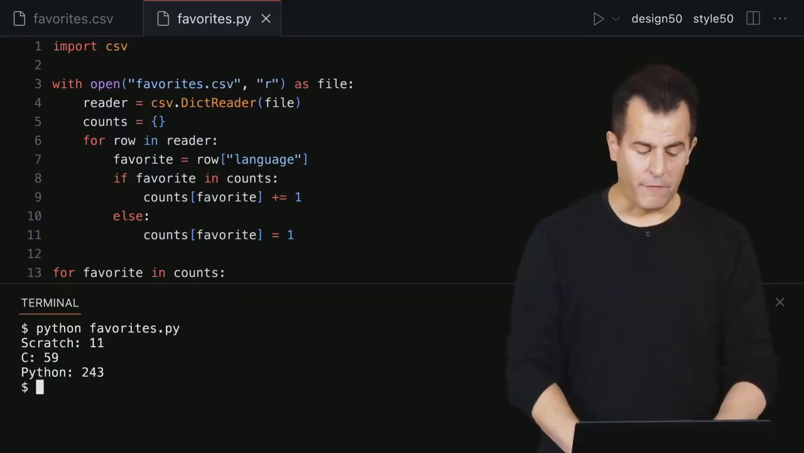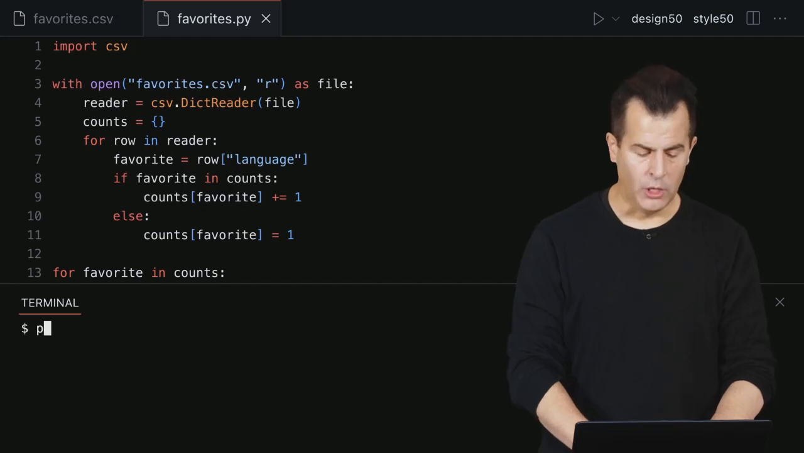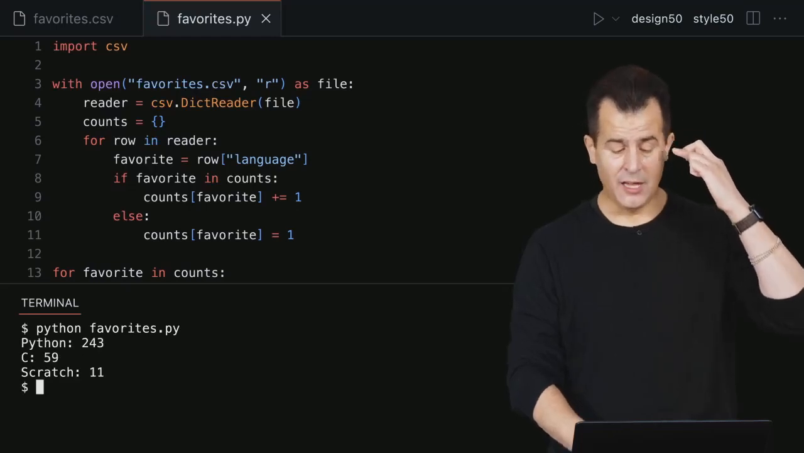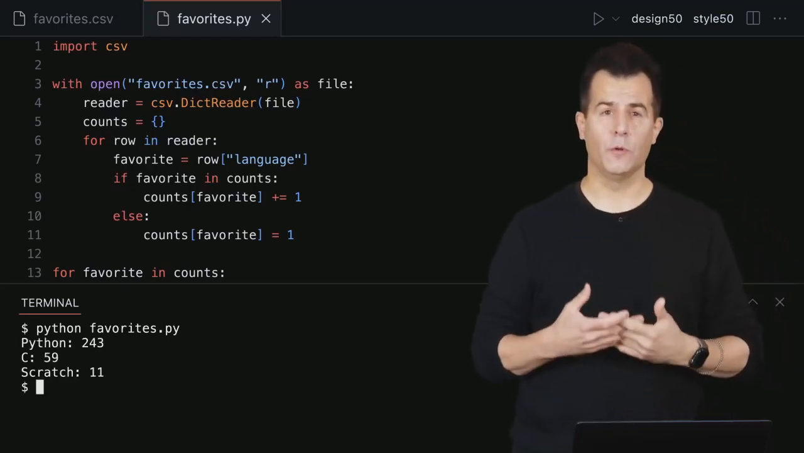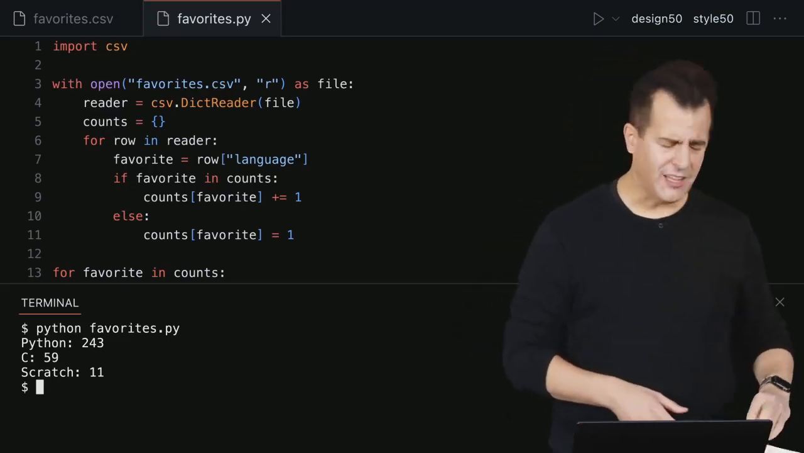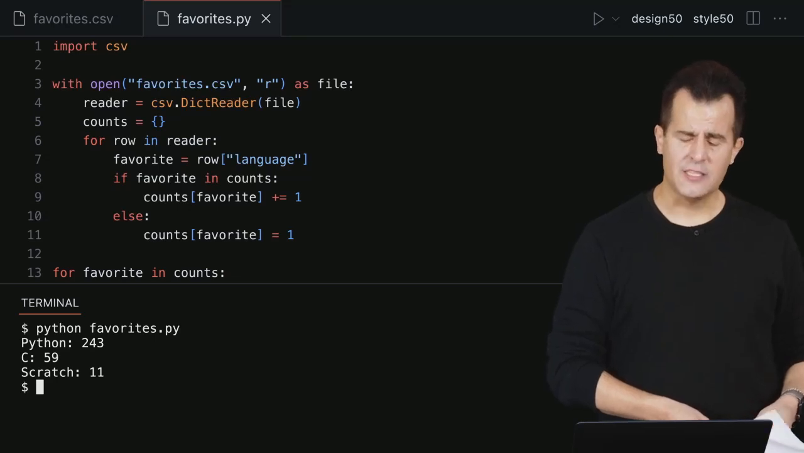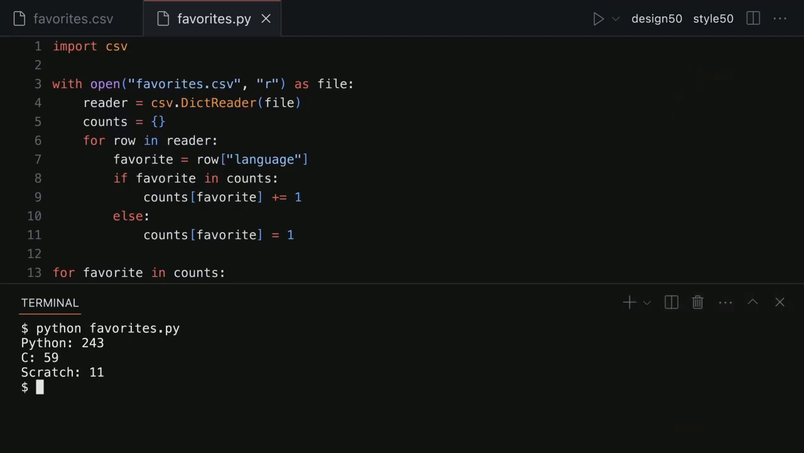All right, crossing my fingers as always, let me reopen my terminal. Let me rerun python of favorites.py, and voila, we get the same counts. Now, I will note they're slightly differently ordered. I think earlier we saw Scratch and then C and then Python. But in this case, we're actually seeing Python and then C and then Scratch.